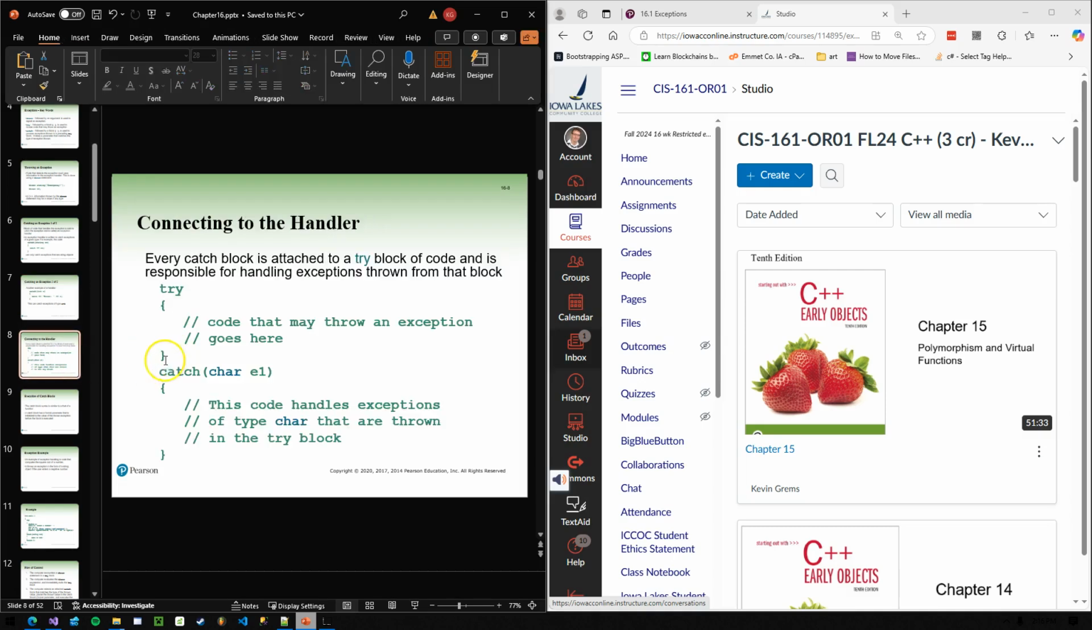Okay, connecting to a handler. Finally, this would be like a full example, I would say, of a try catch. So every catch block is attached to a try block. So you cannot have a catch without a try. These two go hand in hand, and the catch is responsible for handling exceptions thrown from that block.